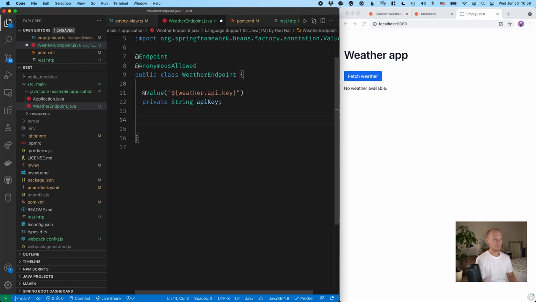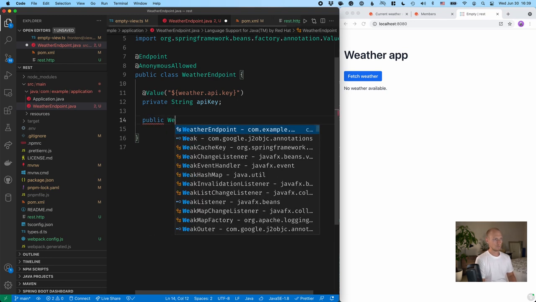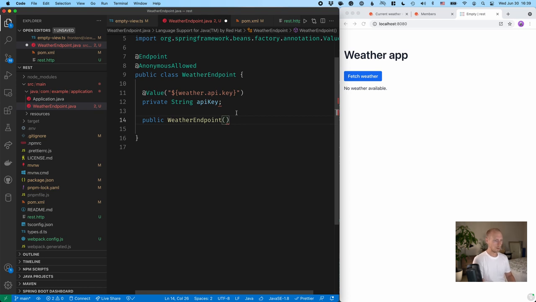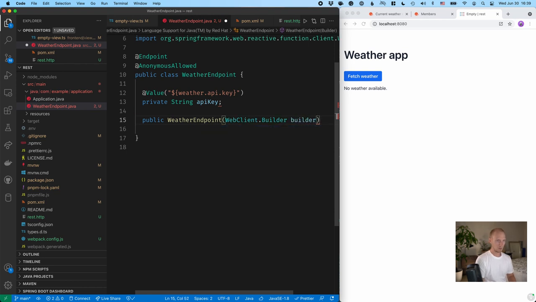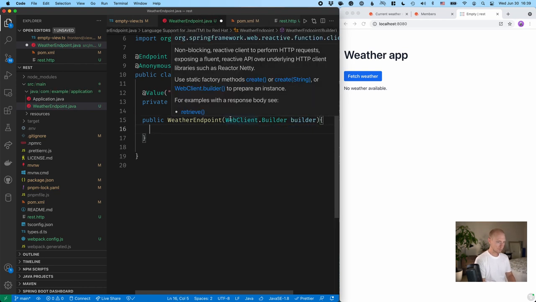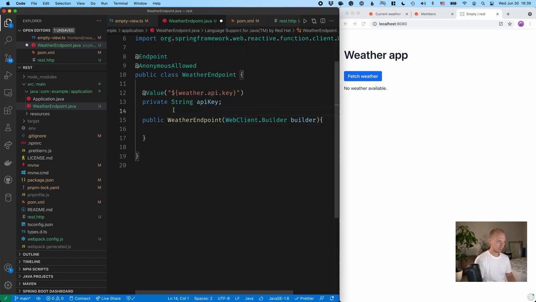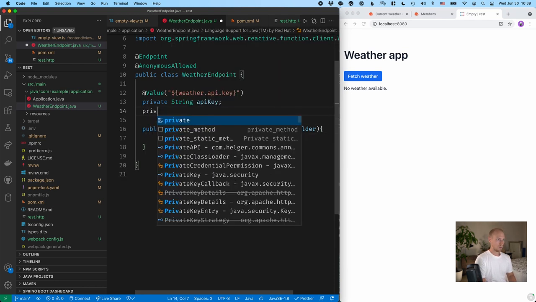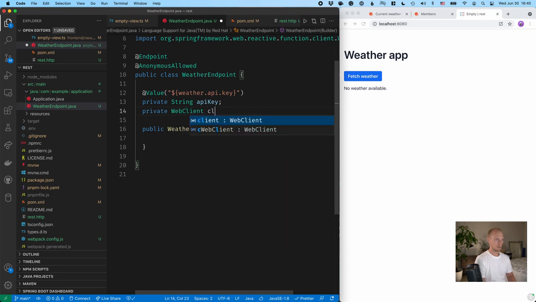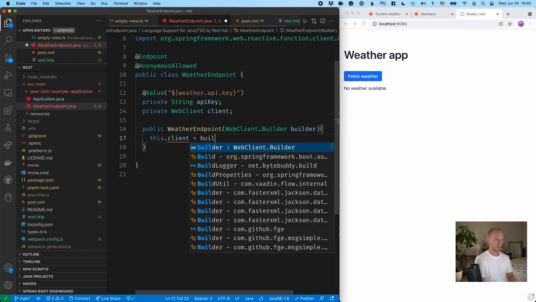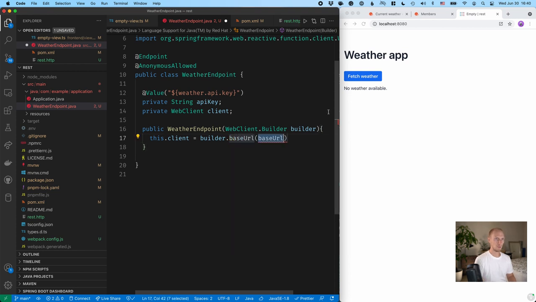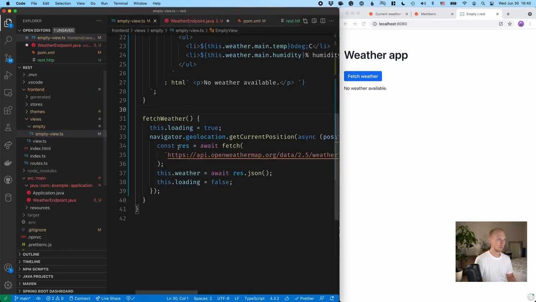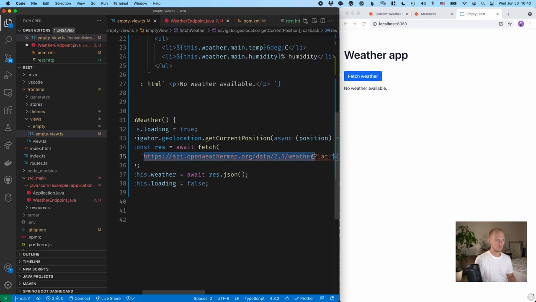All right, then I'll create a constructor here that will take in the web client builder. So web client builder. And what we'll do then is actually let's create a new private web client client, and then we'll say this dot client is equal to builder dot base URL, and then we need the base URL, so let's go and copy that over from here. That's the base URL.